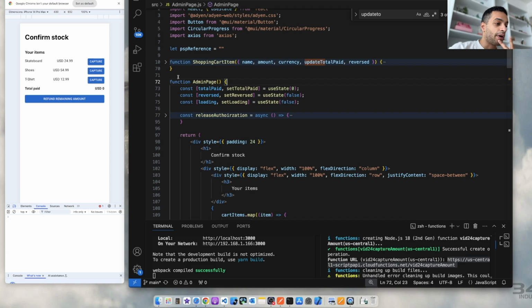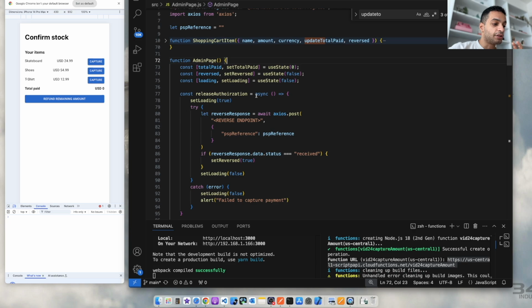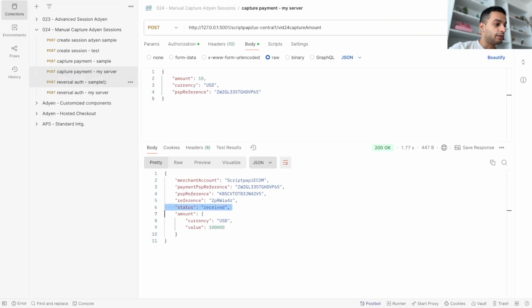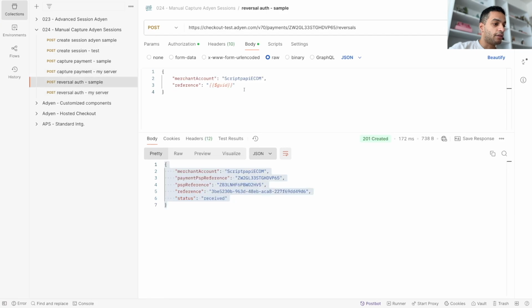I'm going to go ahead and show you how to implement the reversal, also known as release authorization. I'm going to do this here, and this is what the sample API looks like for that. I showed you that earlier. This is what the response looks like, so we're going to go ahead and implement that.